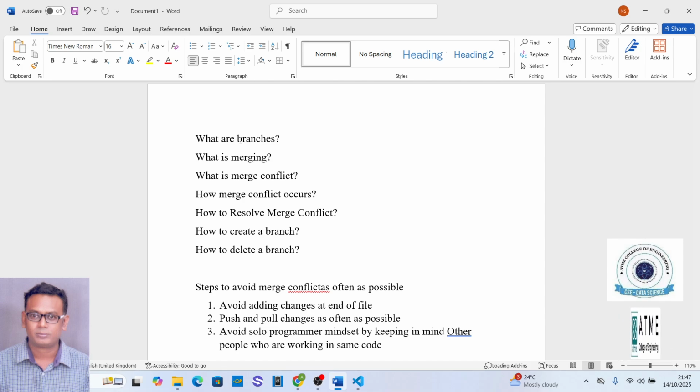So what is merging? Merging is nothing but combining changes made in two or more branches into the main branch. Coming to what is a merge conflict: a merge conflict occurs when Git attempts to combine changes from two different branches but encounters overlapping edits and cannot resolve them automatically. There are scenarios when a Git merge conflict occurs.